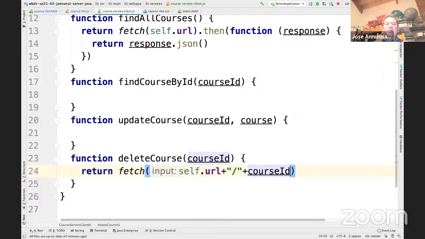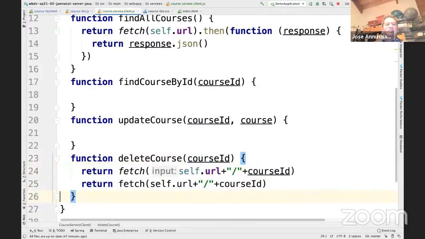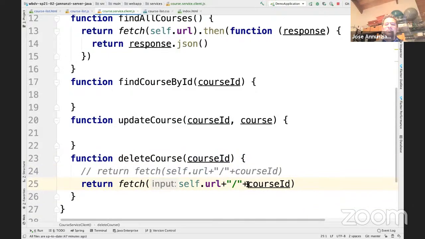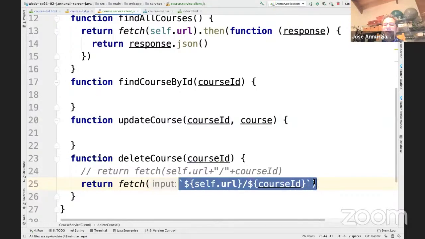Now, a prettier syntax is that instead of using this concatenation and these strings, we're going to put everything inside backticks. These are going to be variable expressions that allow us to concatenate these strings more easily, so that we don't have to deal with pluses or double quotes or anything like that. This is a more modern way of working with strings than using lots of concatenations.